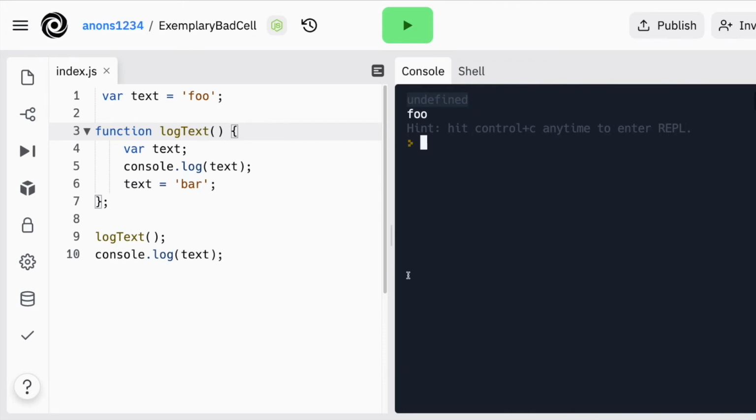Now let's understand why we are getting foo logged out when we log out the text variable down here. You may think, why are we getting foo logged out instead of bar? Didn't we just reassign the value of text to bar in this function?